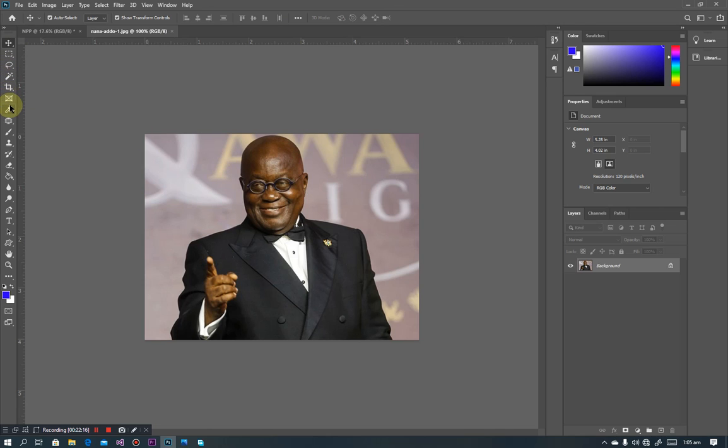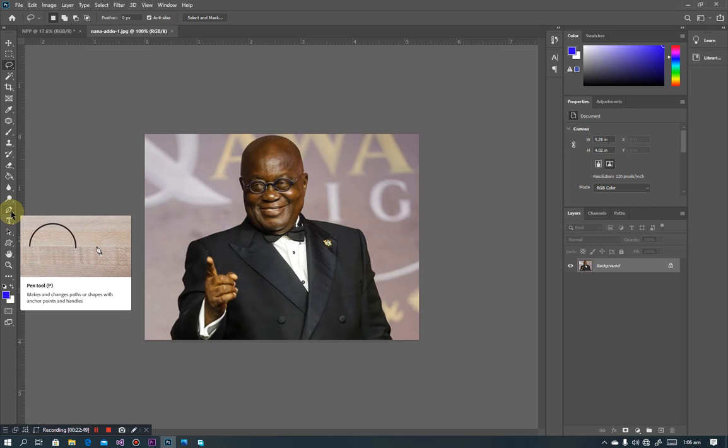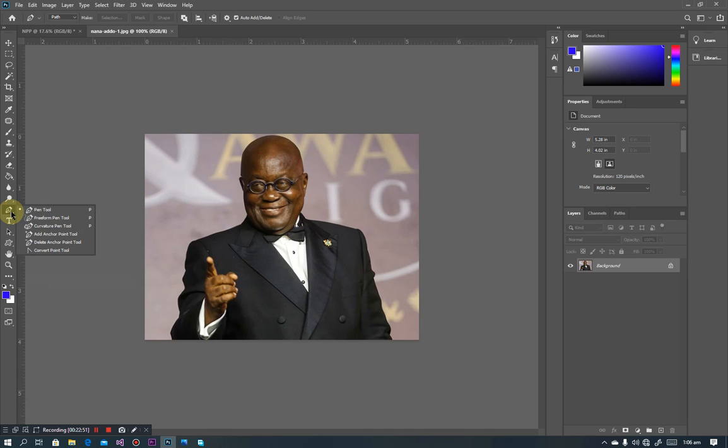Most of the people out there use the lasso tool, or polygonal lasso tool, or magnetic lasso tool. It's a great tool to use, but as a professional graphic designer, you don't have to use those tools to do your works. It's not that I'm not recommending them, but I just want to say that to be the best graphic designer, you must learn to use the master tool, which is the pen tool.